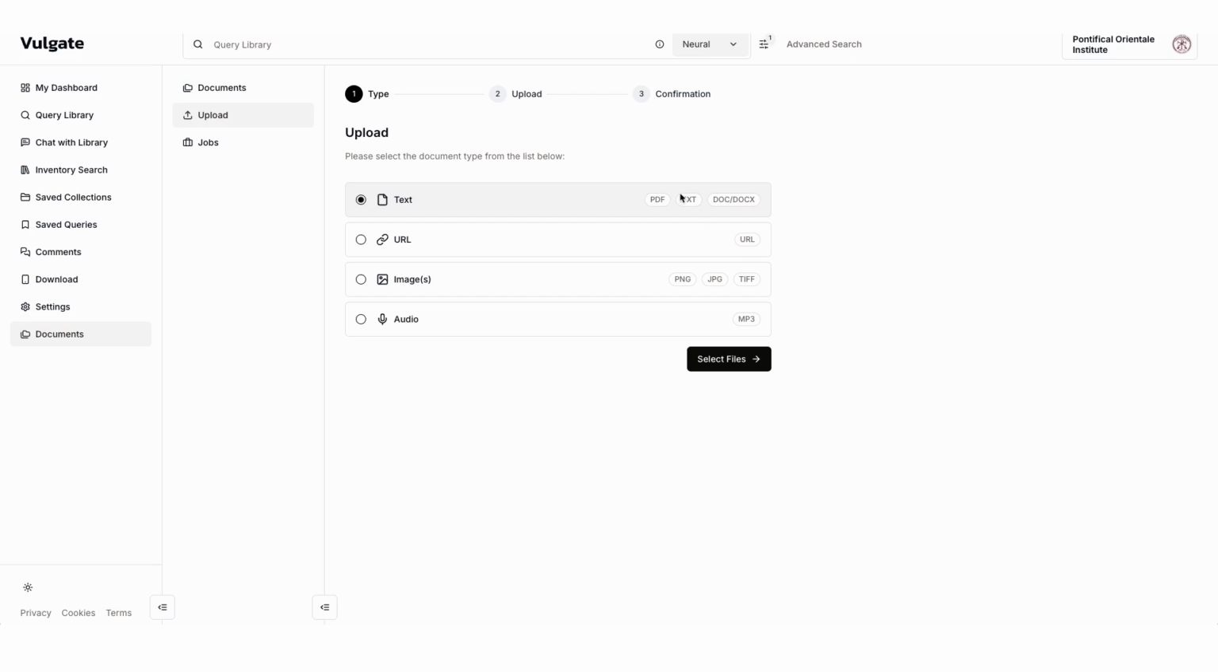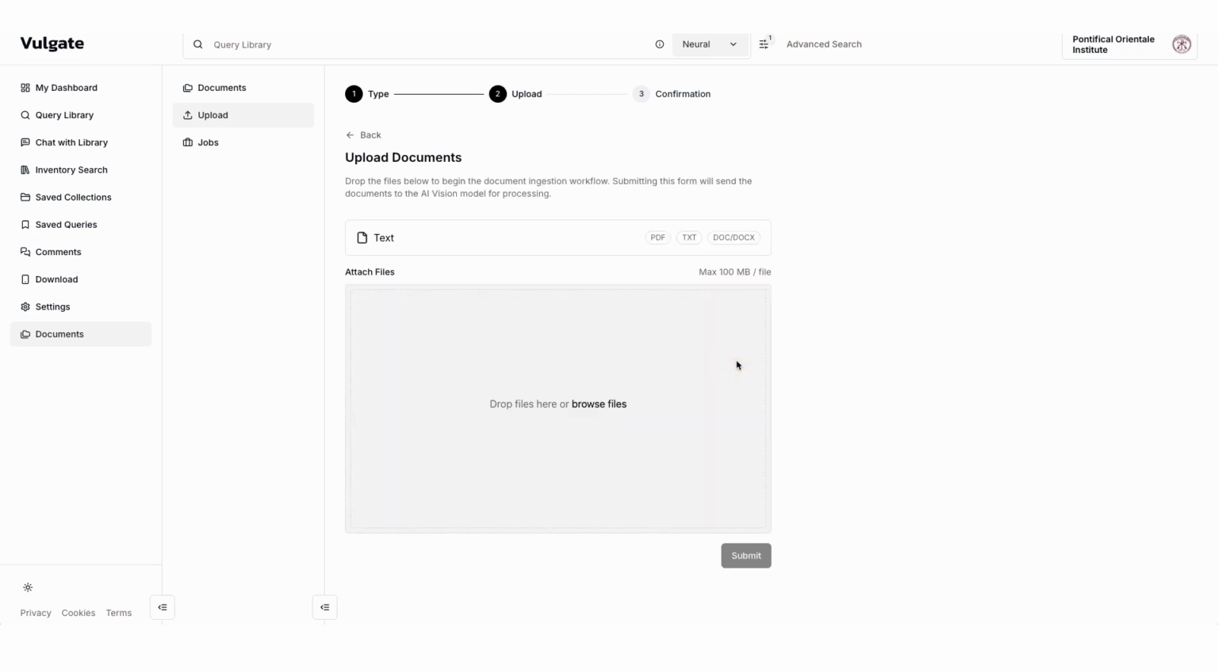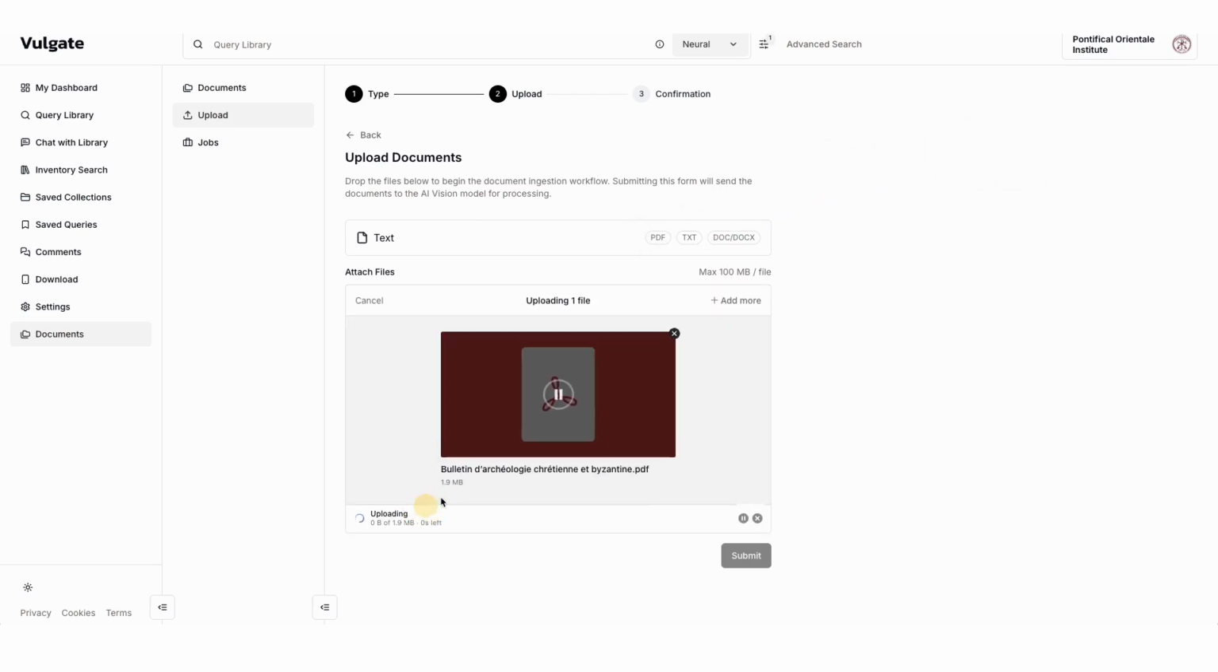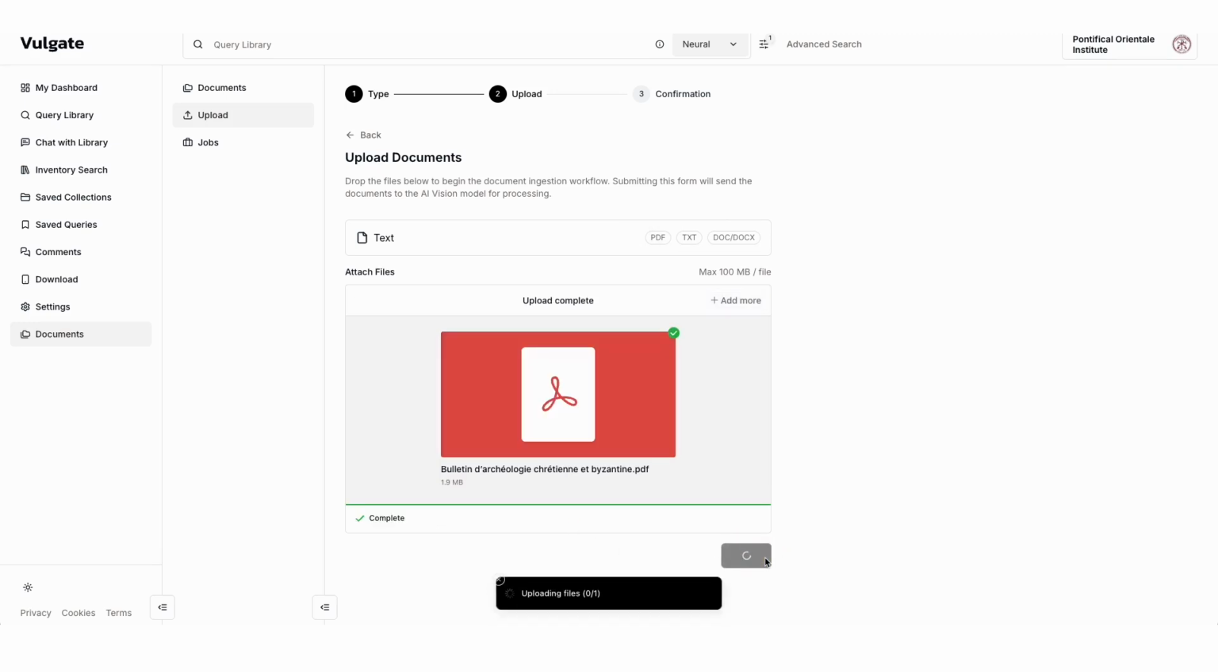We offer ingestion in multiple modalities, including text formats such as PDFs, as well as URLs, images, and audio files, with support for native video coming soon. Let's use text for our example. I can drop in any number of PDF files that I'd like, but we'll just use one PDF for this example. Once that's done, I can submit it to the AI to begin processing.